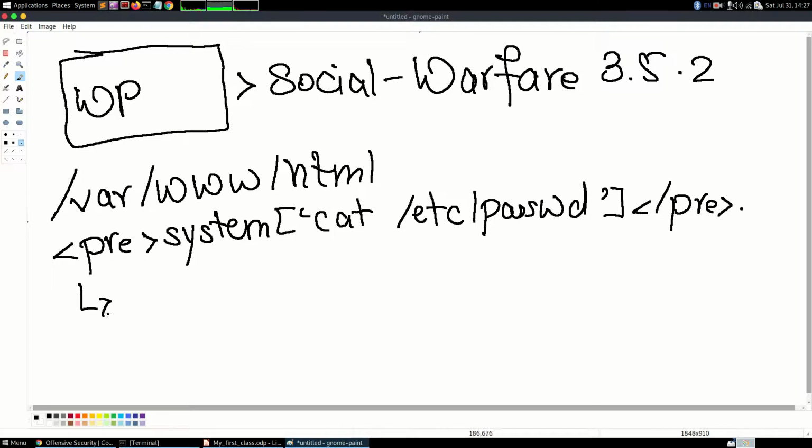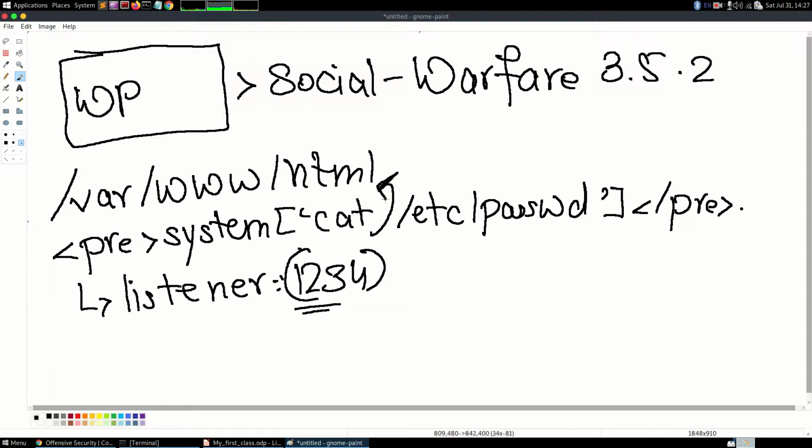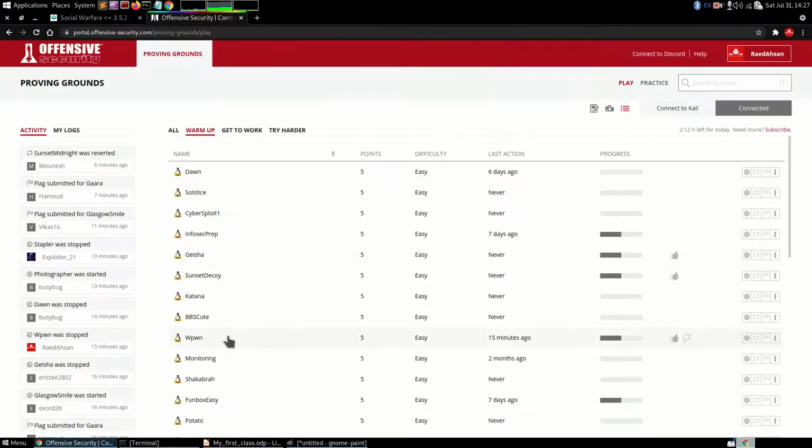Next, I'll be starting my Python simple HTTP server on port 1234, so that it's directly accessed from the browser, and this server has to be started in this directory so that the shell.txt is automatically executed by the victim. Let me show you a practical example of this.